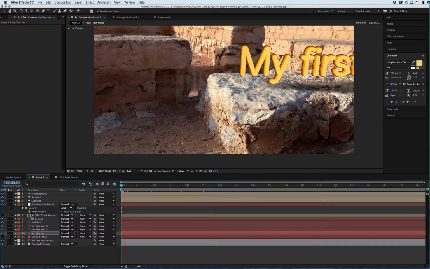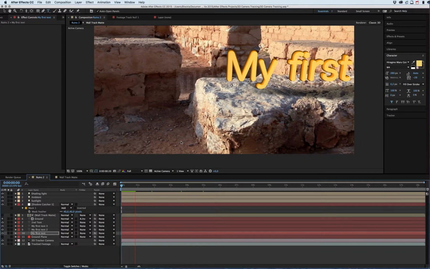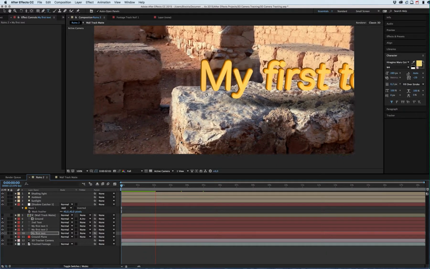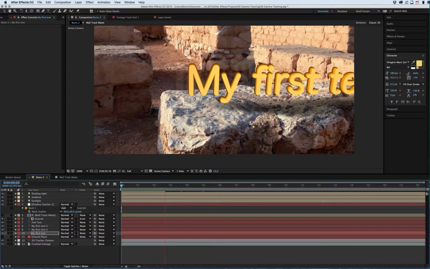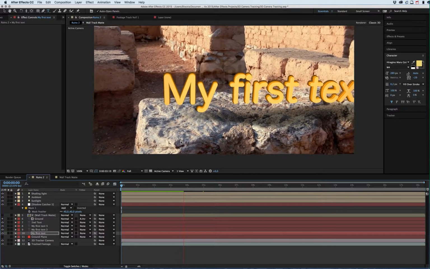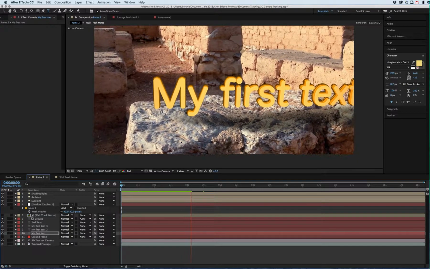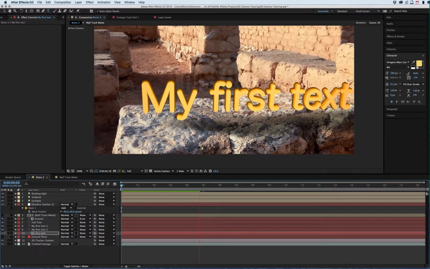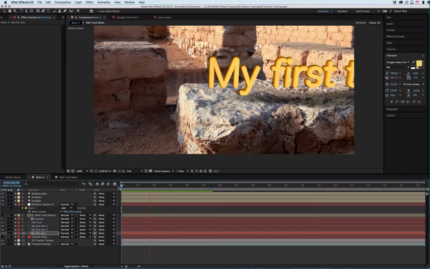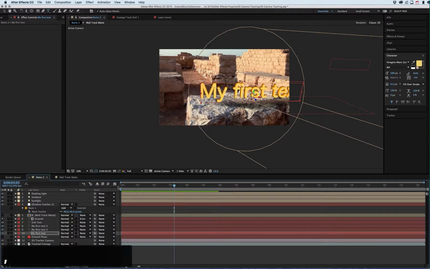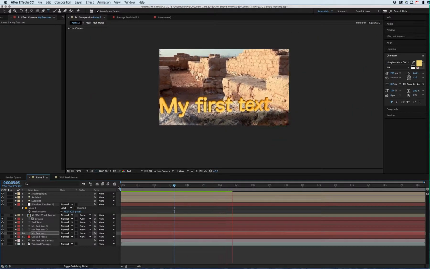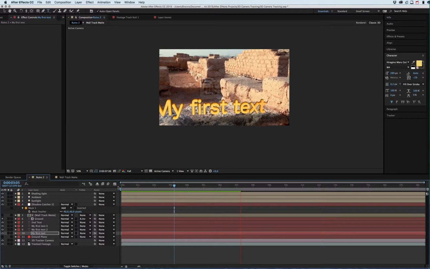So now here we go with our first composition. We have the shadows working, we have the light working, and my text is basically standing there. It's still not looking perfectly as I would like. It doesn't really blend in yet, but that's tweaking of the light parameters and so on. So let's have a look here. So there's my first text.